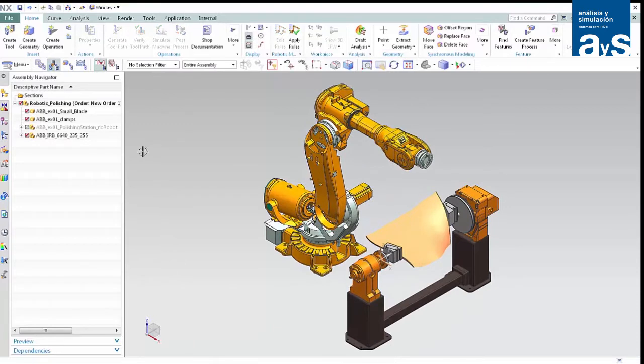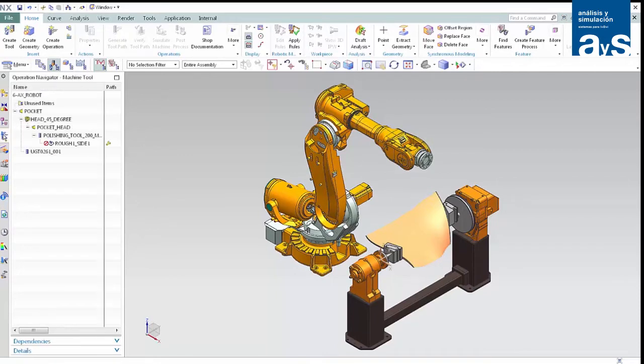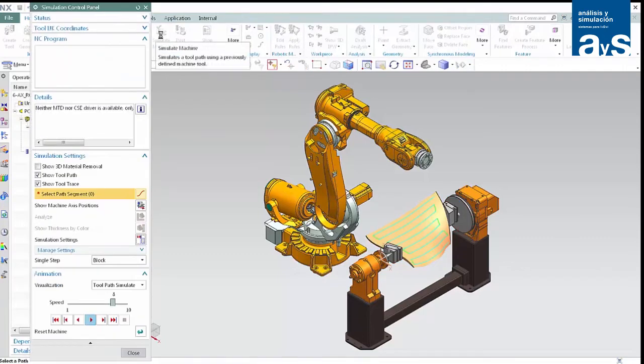Next, we'll simulate the robotic machine tool and observe the movements that need to be changed. Display the Operation Navigator. Click the operation. Click Simulate Machine. Be sure the Show Tool Path and Show Tool Trace checkboxes have been selected. Click Play.